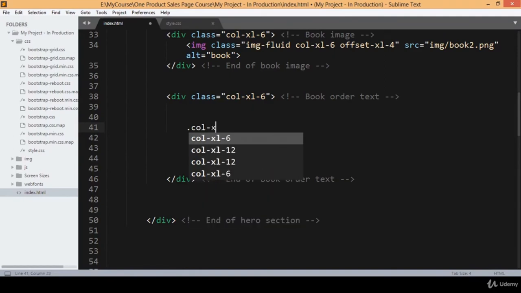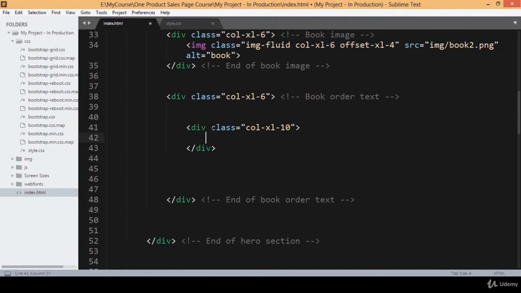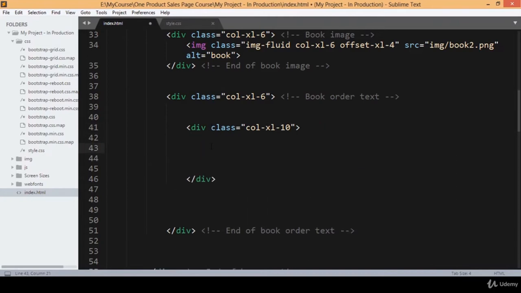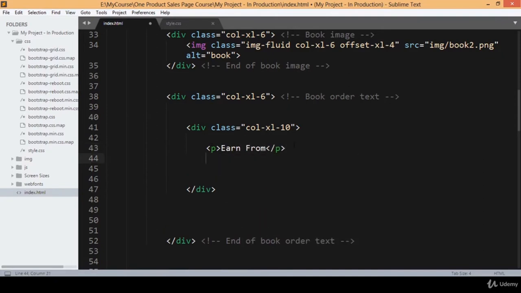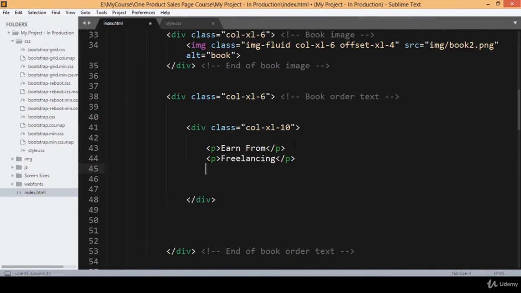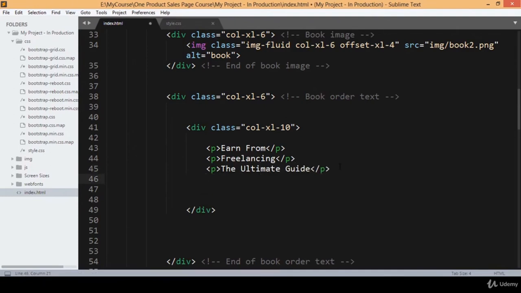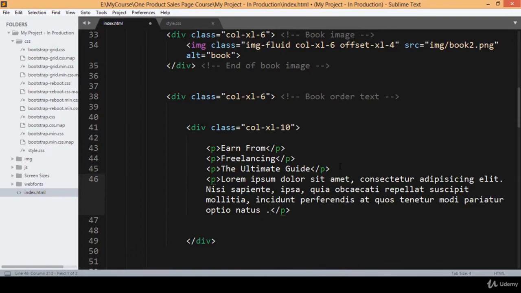the text takes around 10 columns, and inside that we write paragraphs: earn from, first, and then freelancing, and then the ultimate guide, and we add some dummy text. And when we go to the browser, we see that the text is appearing. Okay, it doesn't take the total width of the 12 columns, it takes around 10 columns.